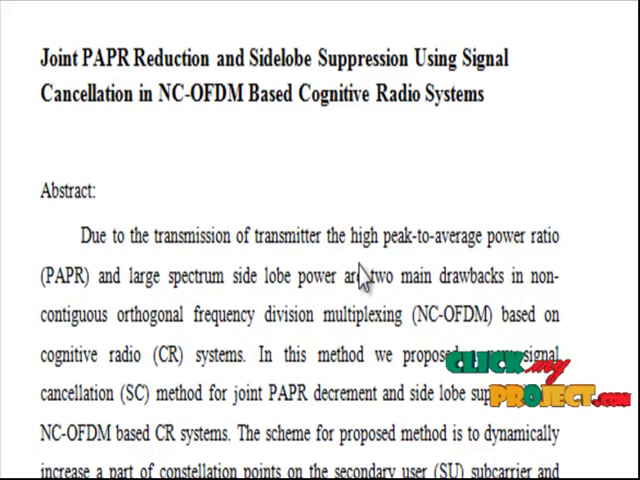In this method, we propose a new signal cancellation method for joint PAPR reduction and sidelobe suppression in NC-OFDM based CR systems. The scheme of the proposed method is to dynamically increase the number of cancellation points on the secondary user subcarriers and add the minimum signal cancellation symbols on the primary user subcarriers, for an accurate cancellation signal for joint PAPR reduction and sidelobe suppression.